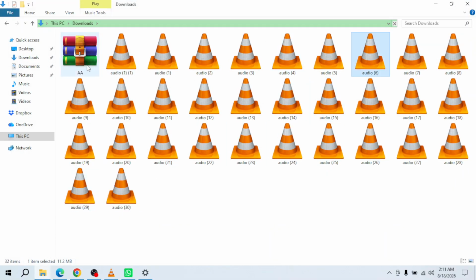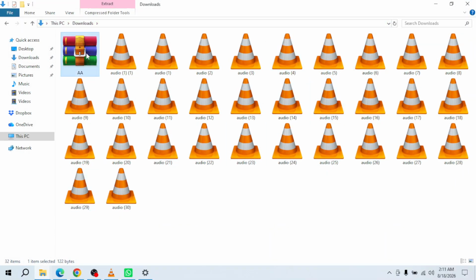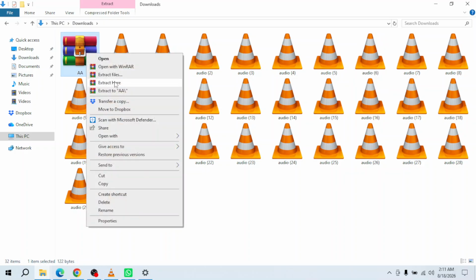If you downloaded a zip file, you'll need to extract it before opening the files inside. Just right-click the zip and choose the extraction option available on your computer.